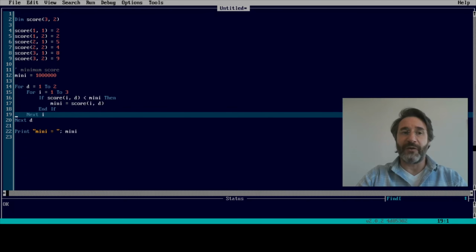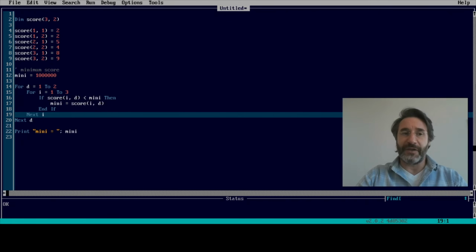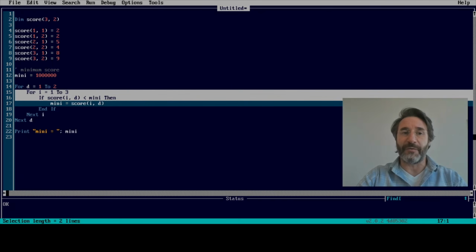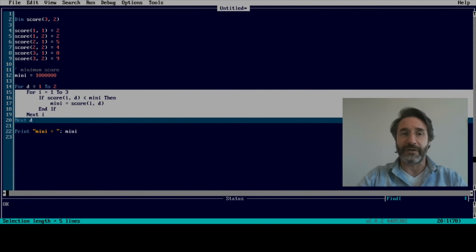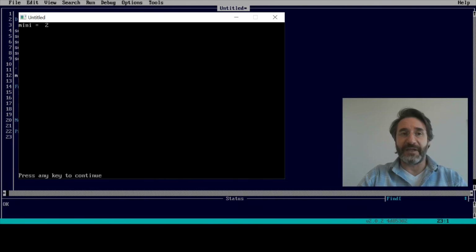Then once we go out of this inner loop here, we update the value of d, so d now becomes 2, and again we look for the minimum value of the scores over every participant for day 2. So by doing this, we are capable of performing operations on an array, and in this particular case we can find the minimum. So let's run this program to see what happens. And as you can see, it says that minimum is equal to 2, so it did work.